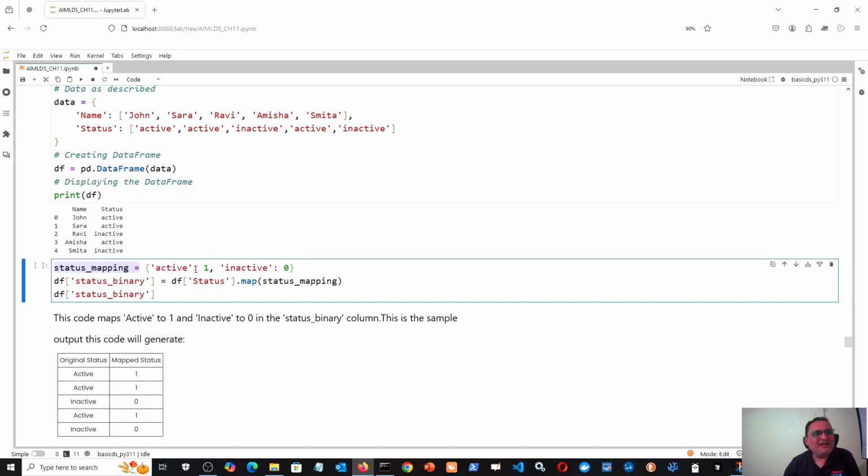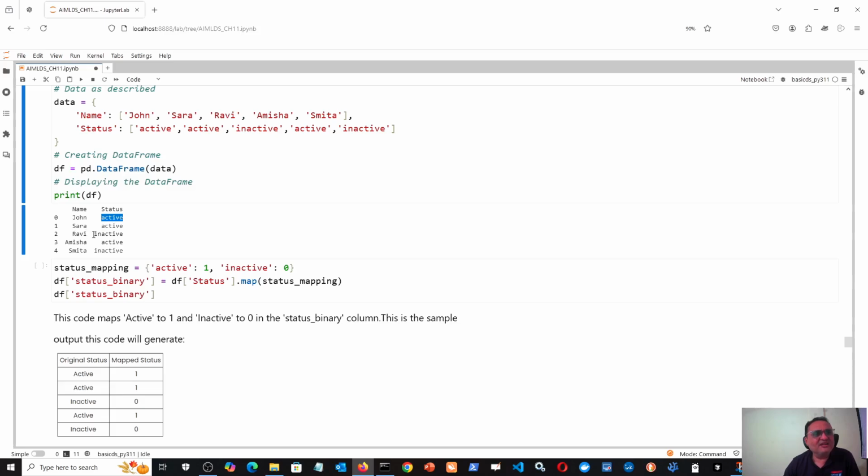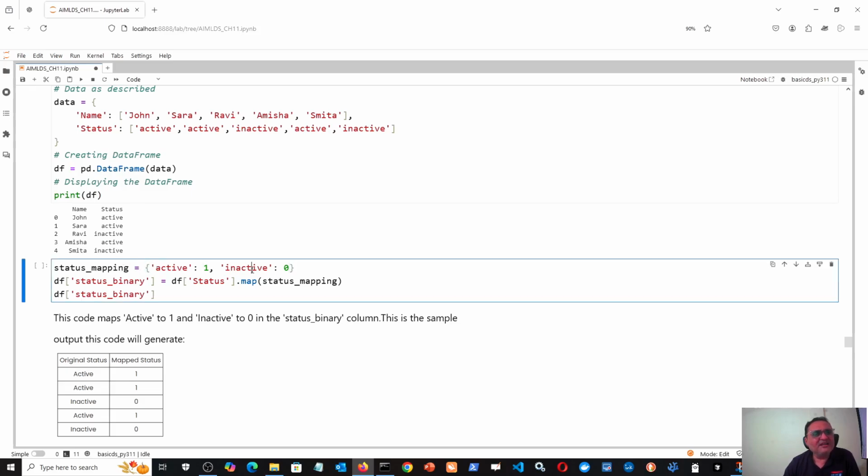Now whenever it is a binary thing, only 2 possible cases are there, then using a function would be overkill. Just a dictionary would be enough. Whatever original values are there, they become the key. So active and inactive, they will become the keys. And whatever you want to put instead of them, they will become the values. So write active with value 1 and inactive with value 0. That is a dictionary. So this is now your mapping dictionary.